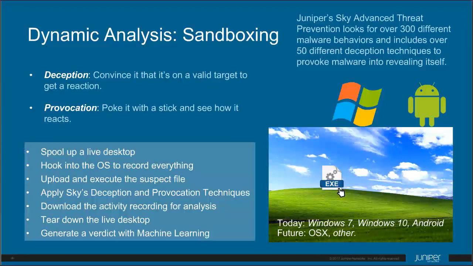So we will be able to see if the malware spreads, if there's some strange behavior, etc. Today, we can run this sandboxing for Windows and Android. In the future, we will also have OS X, so we will be able to run this sandboxing for Mac. Then, how is dynamic analysis in Juniper different from some of our competitors or other solutions?